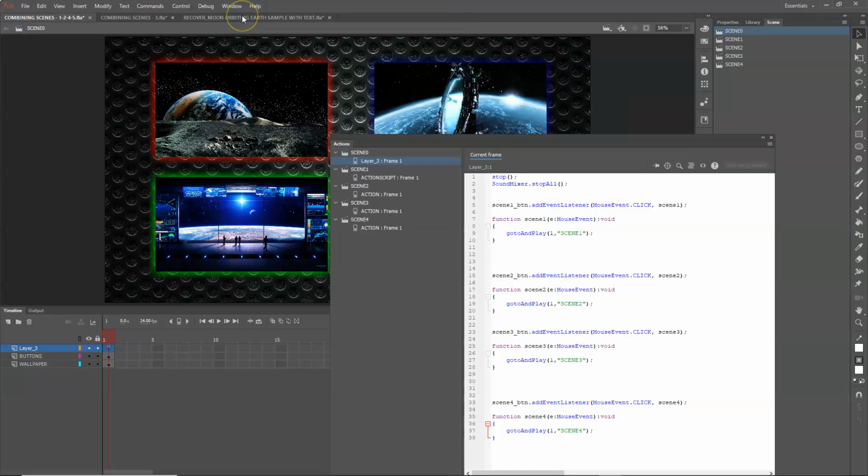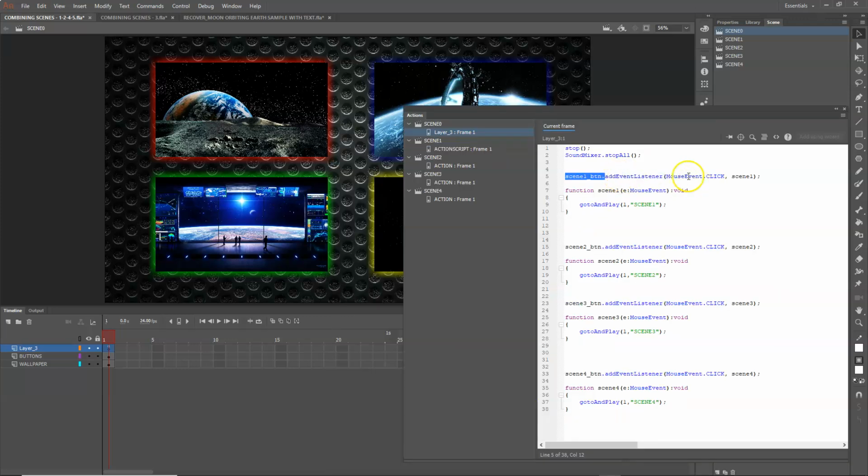So here at the moment you'll see that this is scene 1 underscore BTN. This is a button, and when we click on scene 1 underscore BTN, the software is listening out for a mouse event, which in this case is a click, and when it does, it activates the scene 1 function. Now the scene 1 function is to go to and play the very first frame of scene 1. So what happens when we click on that button, it jumps to here.